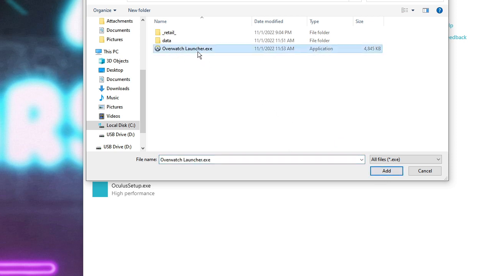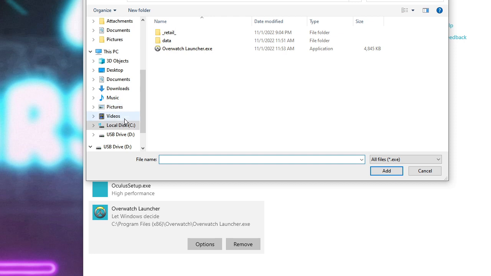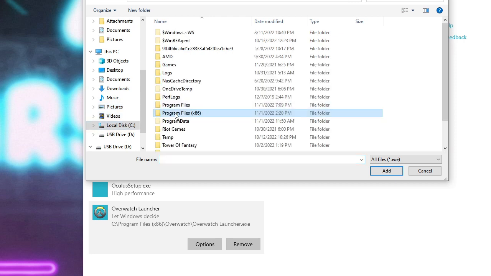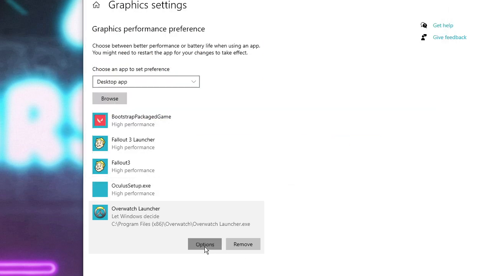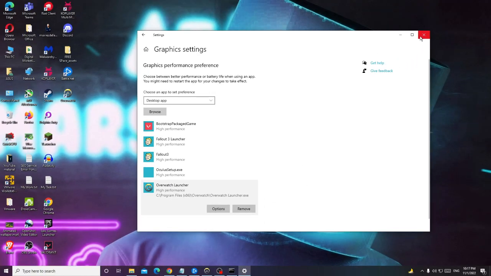Then here you will find Overwatch launcher.exe. Click on it and then click on add again. You will see Overwatch launcher is now showing here. Now in case you do not find Overwatch in program files x86, then you can also look in program files. All right, once it has been added, click on options and set it to high performance. Then click on save, and now you can close this box.